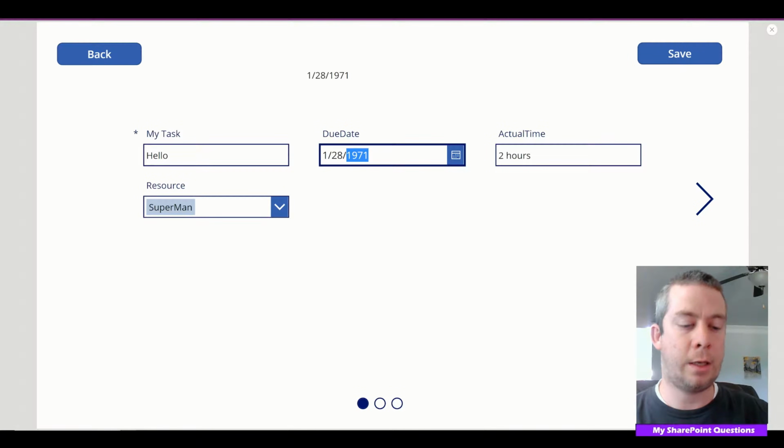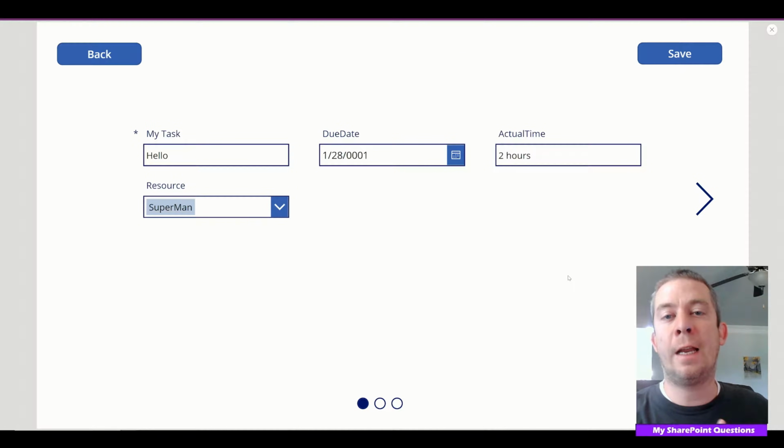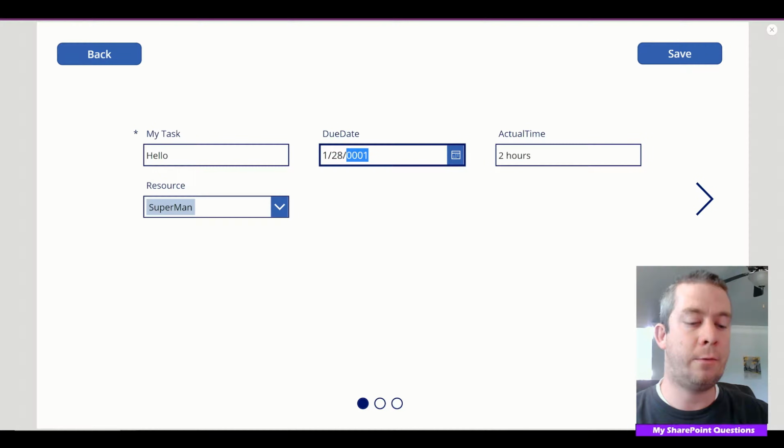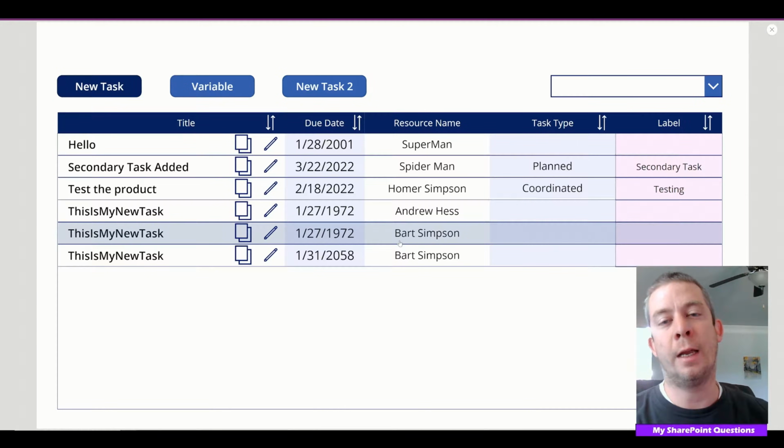If we fail with a year that does not work, we get an error, retry. Your data does not disappear. It takes you back to the screen so you can fix it and move forward with success and navigates you away.